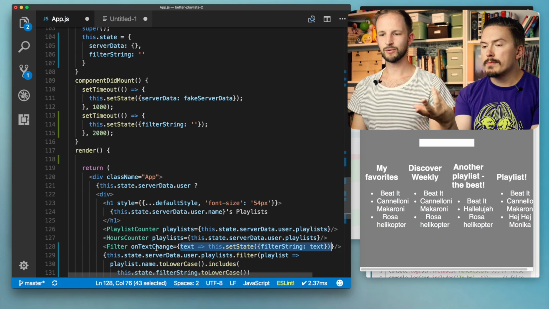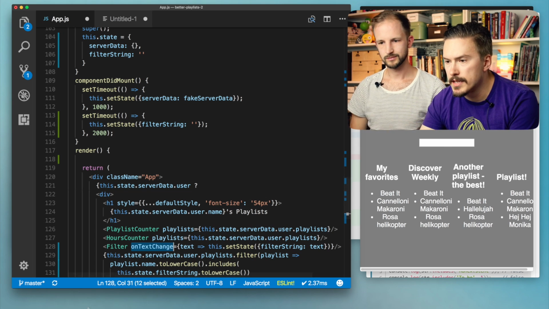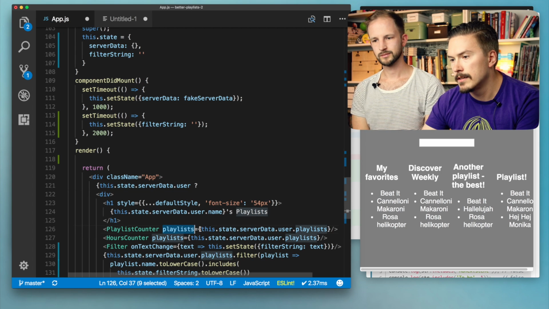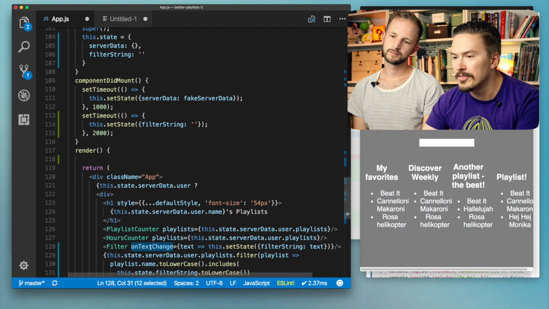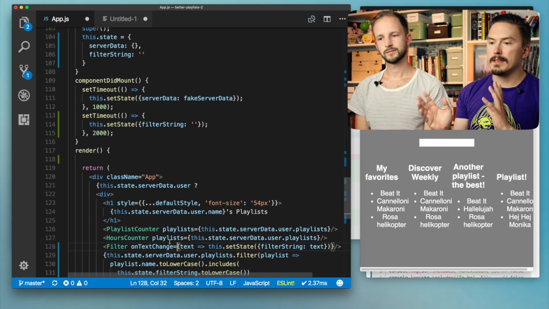Yep. So now we have to create this on the filter component. Yeah, exactly. Just to repeat, just like we are passing in playlists here, we are passing in the data object. And this is a bit different. This is the same, but it's different. Here, we are setting the onTextChange property to this function here. Okay. So that's a bit of a difference.